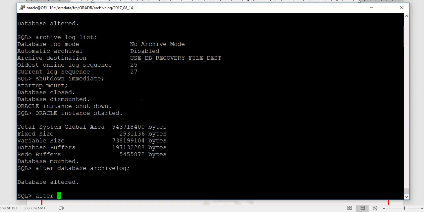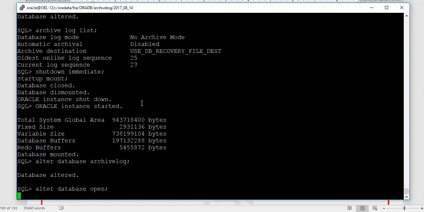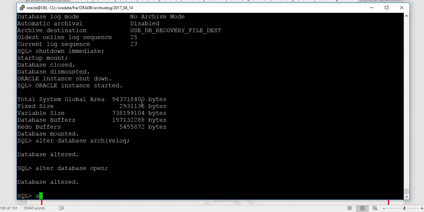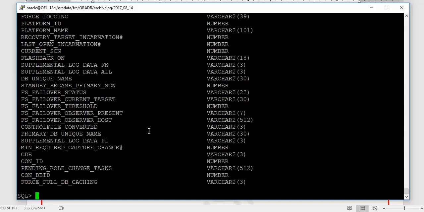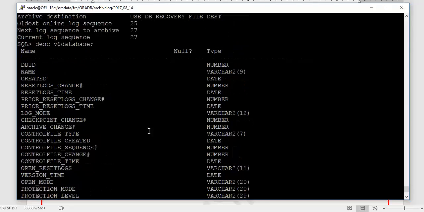Now if you say alter database open and then archive log list, you will see it is enabled. There is another way also to check whether the database is in archive log mode or not. I'll just show you.